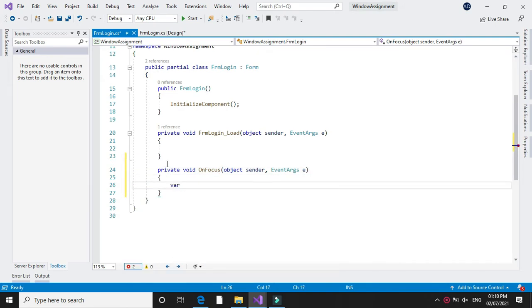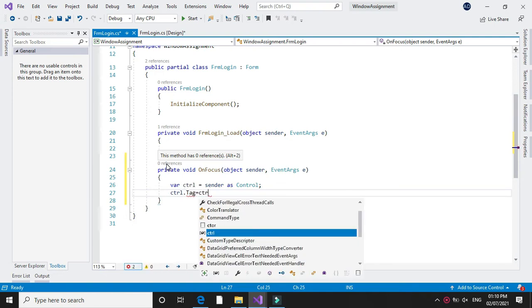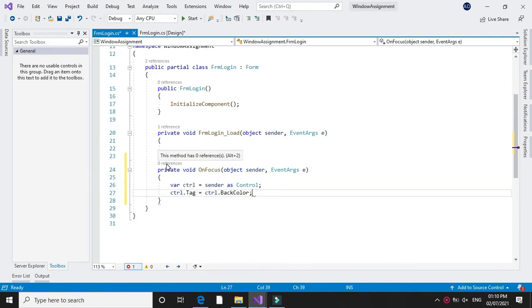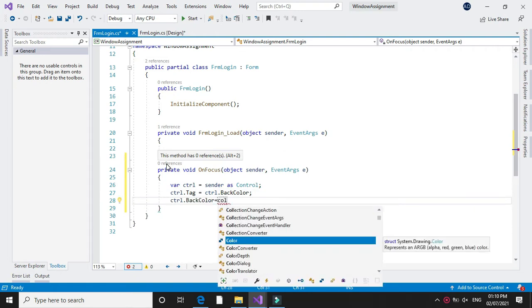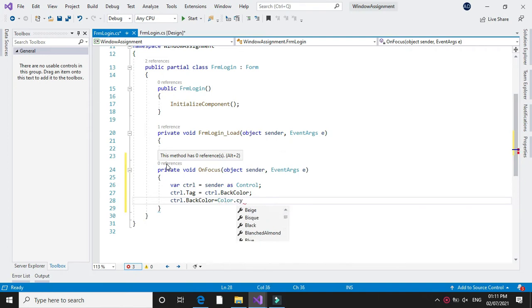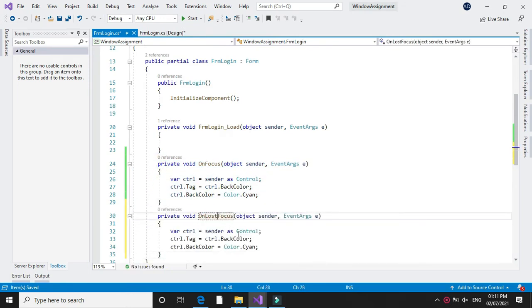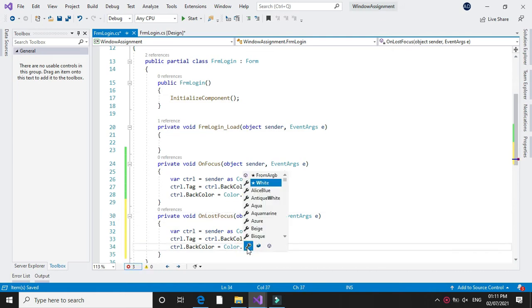And here I will declare a control. I will tag that control to back color. I will set the back color to Color.Cyan. Then I will write the lost focus, and here I will change the back color to white.